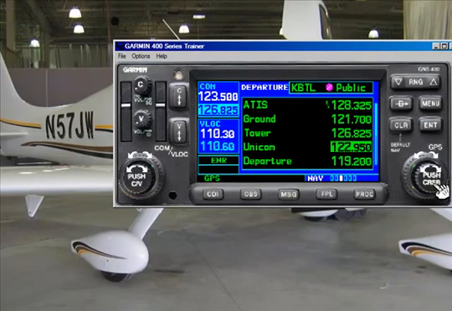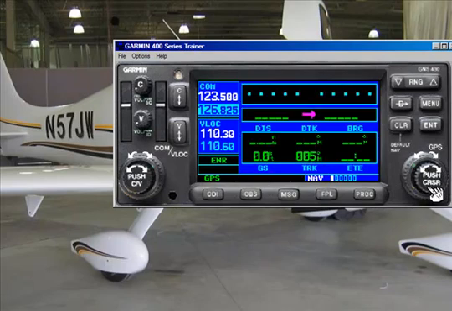To get out of this page, we turn the cursor off, hit that button, and then scroll back to the left, and we're in our normal nav page 1.